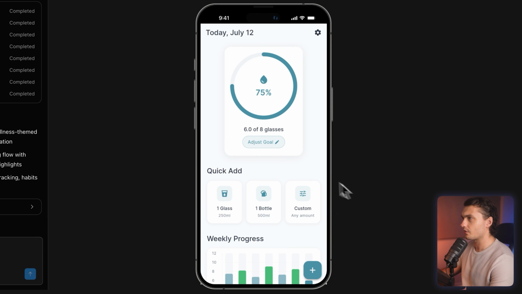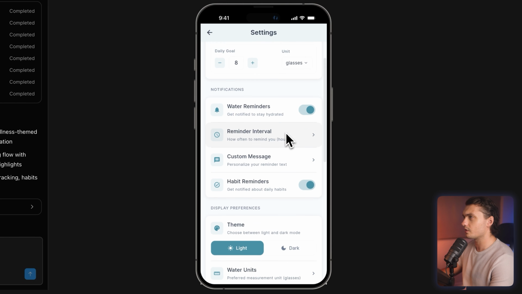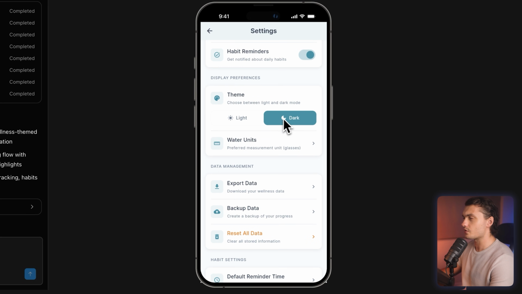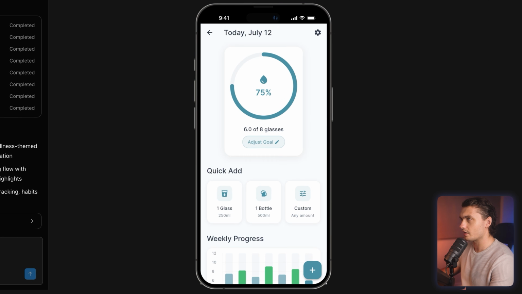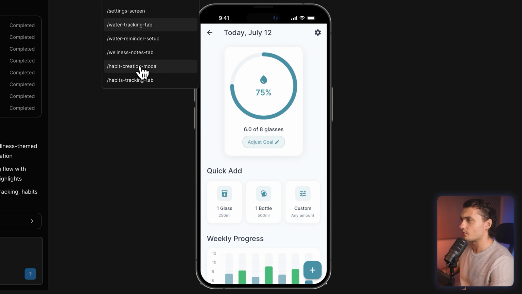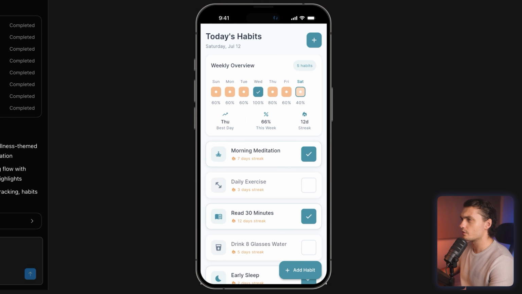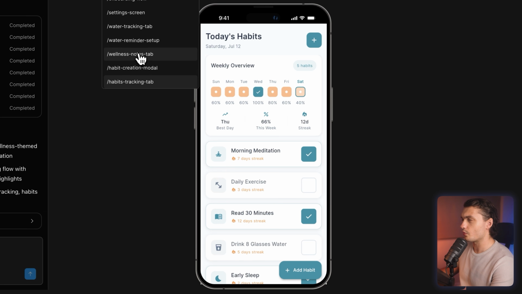We've got a water tracking thing on top, weekly progress, as well as quick add buttons, and a log at the bottom. Let's go to the settings. That looks great. Let's go to light and dark mode. Let's go back. The plus button works for hydration. That's great. On the top, let's actually try going to different pages. Let's go to the habits page. Looks good. Let's go to the wellness notes.